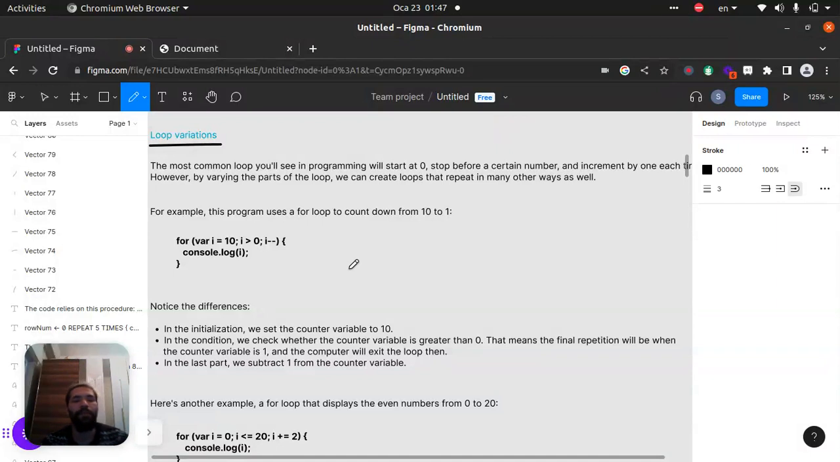like that. Okay, so the most common loop you'll see in programming will start at 0, stop before a certain number, and increment by 1 each time. However, by tweaking parts of the loop, we can create loops that repeat in many other ways as well. So for example, this program used the for loop to count down from 10 to 1.